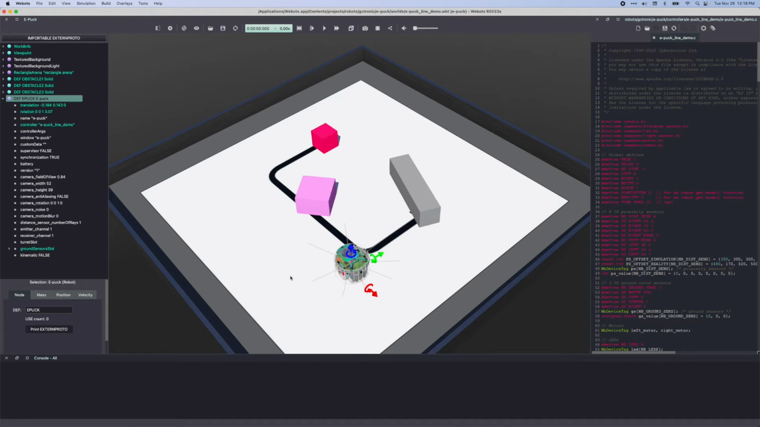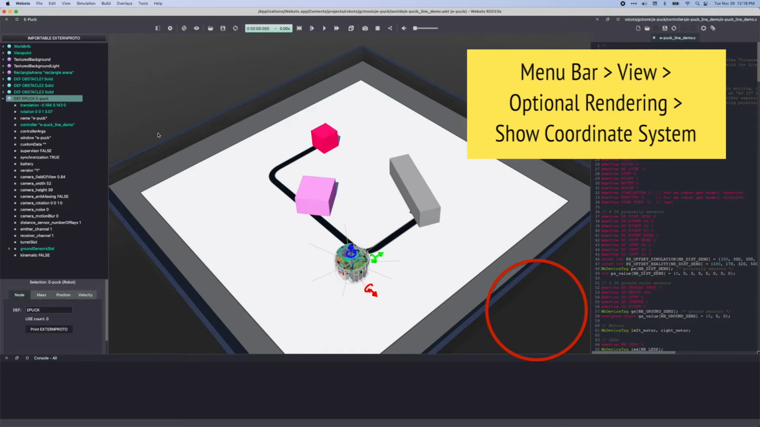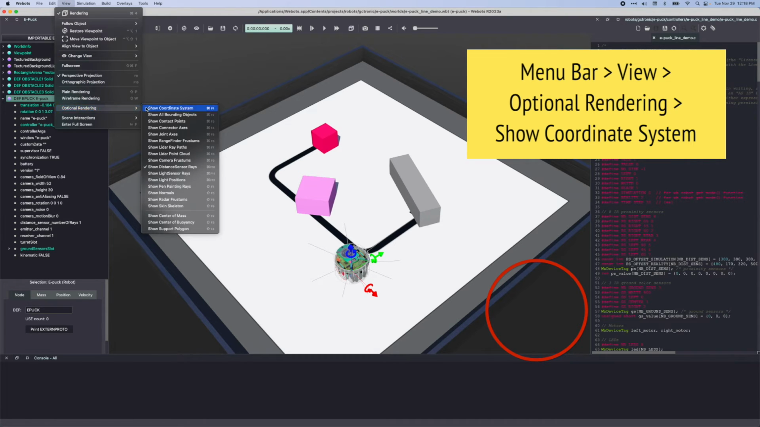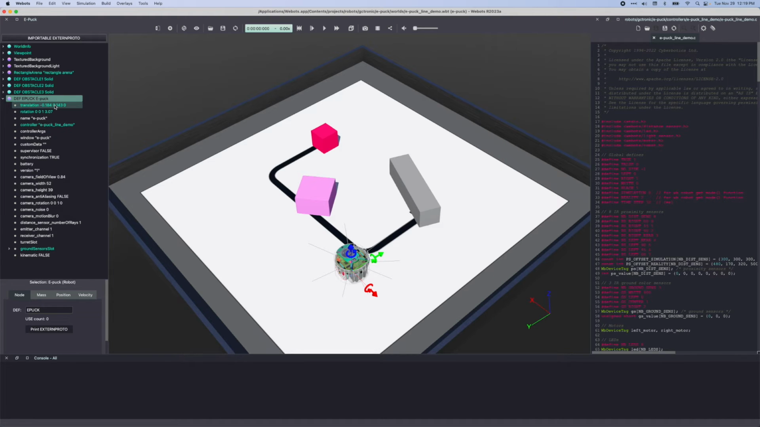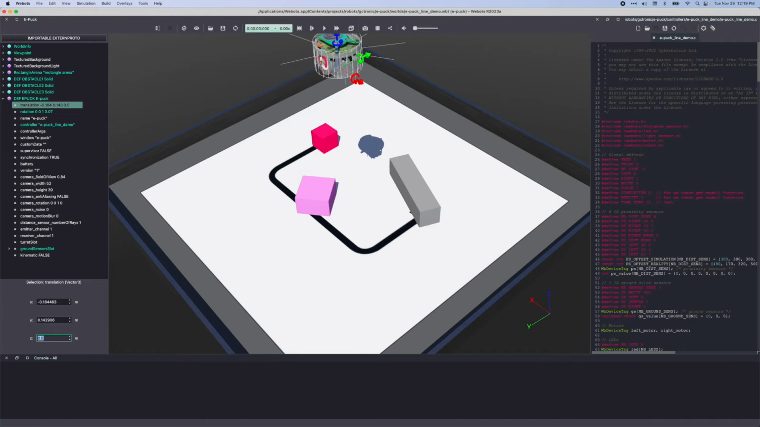Now this can get confusing, so let me show you something that will help you with the coordinate system. On the top menu bar, if you click on View, Optional Rendering, and Show Coordinate System, it will show you the global coordinate system. So as we can see, Z represents up and down. So let's change that to 0.5 meters. And you can see the robot has moved in the Z direction. I'm resetting it to 0 meters.